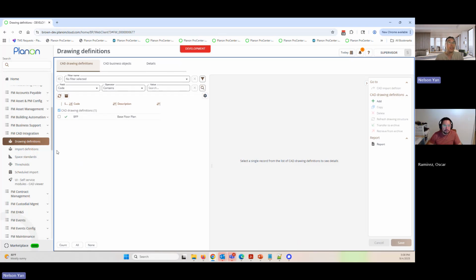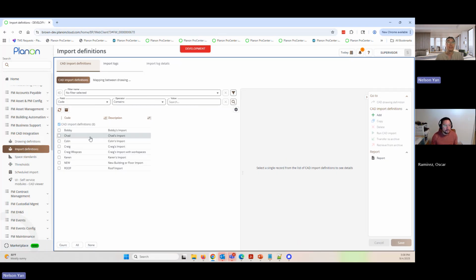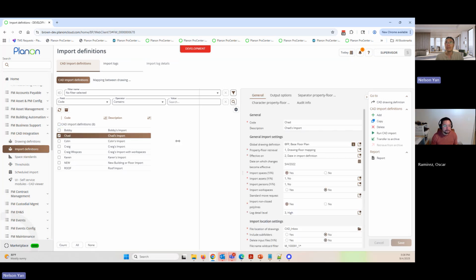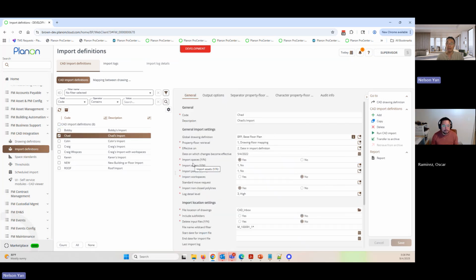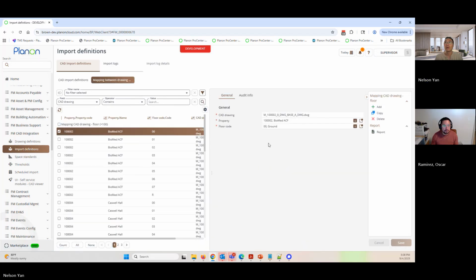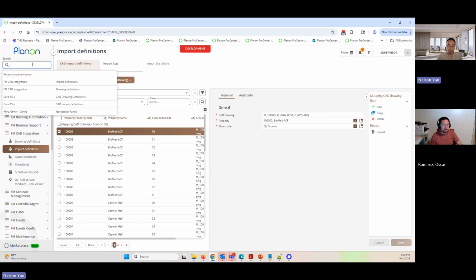Okay? So in the drawing definition, we map out all these layers, how to read the layers from the AutoCAD drawing. And then in the import definition, this is where we import the actual drawing itself, right? When we import the drawing, we want to specify what drawing we're importing, as of which date, the drawing name, and which property and floor it belongs to and stuff like that. So we're importing in the right area within the Planon application. Yeah? So I'll go through more in detail for each one of these, but that's what we're going to go through.